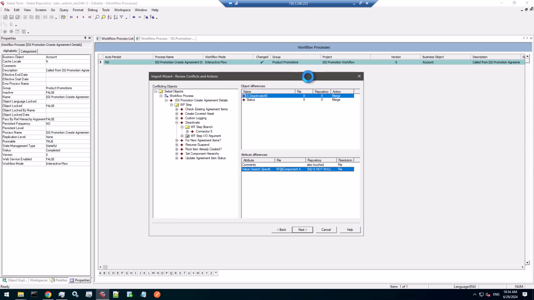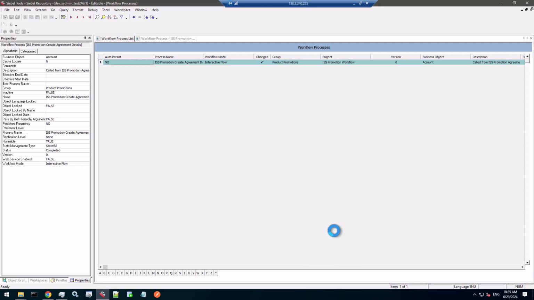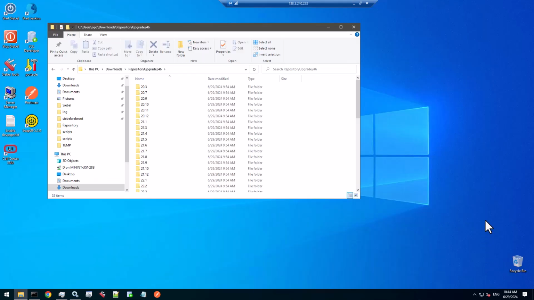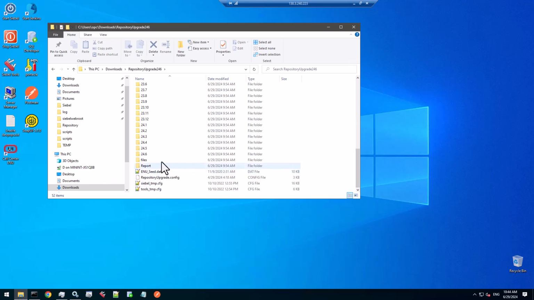We can start the import wizard for CIF files to understand what is different if we already understand that in our project we have touched this standard workflow. So it's important to keep good documentation, keep a good inventory of standard objects that you modify, and that will help you in your repository upgrade. So yeah, let's understand a few more things about the repository upgrade.